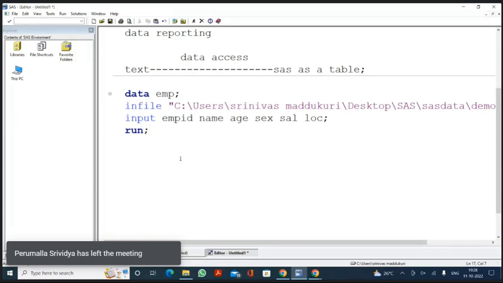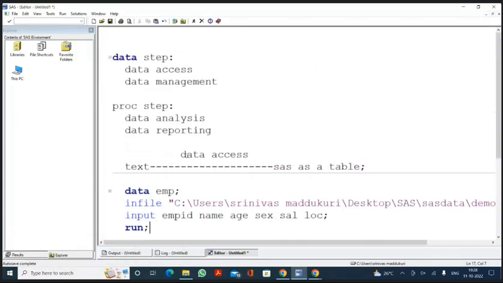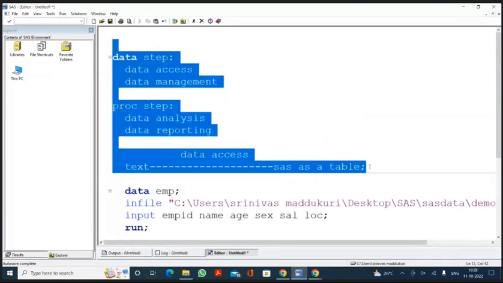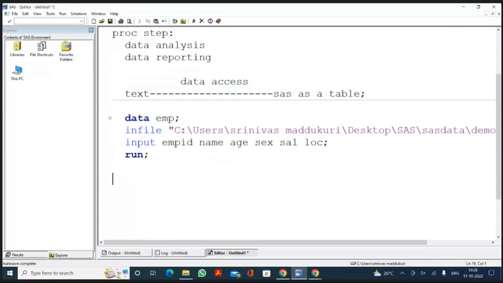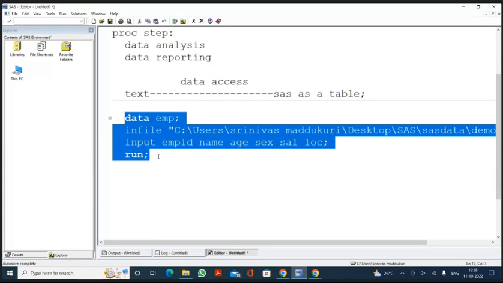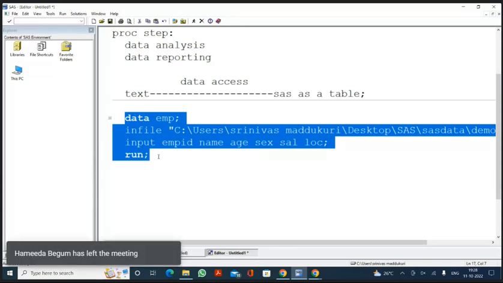Now, how to execute the program? In this program, I have other information also. But if you want to execute only this program, what should we do? We need to select only these 4 lines of the program. And then how to execute the program? In the toolbar, there is F3 or F10 plus F3. Very good.